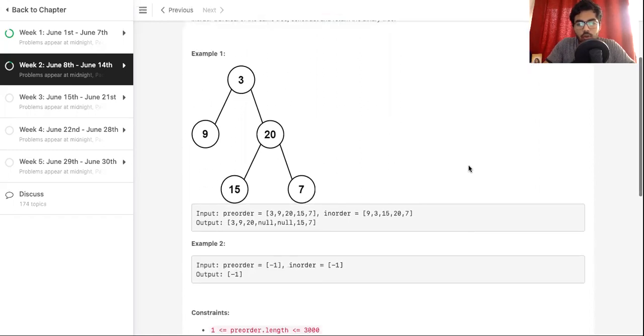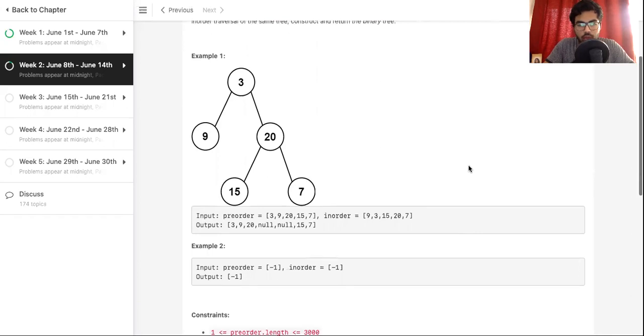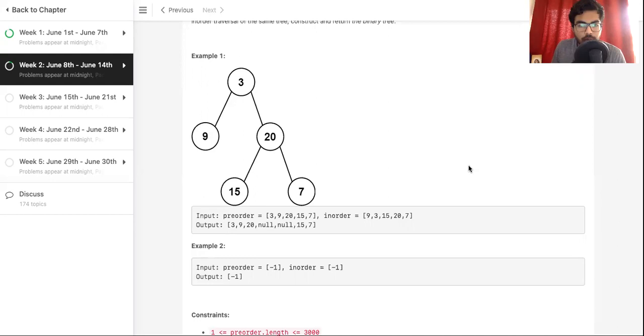Okay, so we've been given the inorder and preorder traversal of a tree, and we need to make a tree from those two traversals. So I'll be explaining it with an example. Let's understand it. First of all, we've been given an example of a pre-order traversal array, which is 3, 9, 20, 15, and 7.